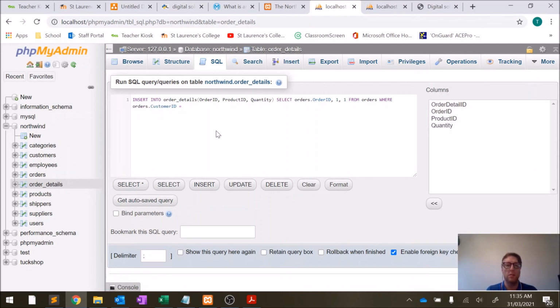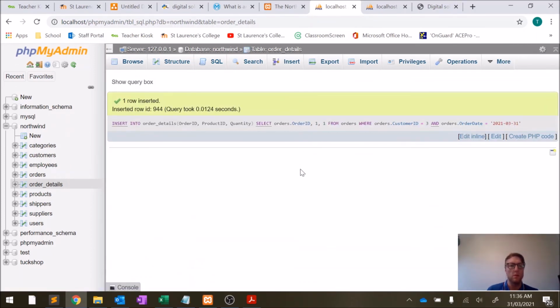orders dot customer ID is the person who had just ordered that. So let's just do a dummy one as me. So I'm user ID 3, and the orders dot order date is equal to today, which is 2021-03-31. And we'll see if that works. So we'll hit go. And it says it inserted a row of order details. Let's have a look.